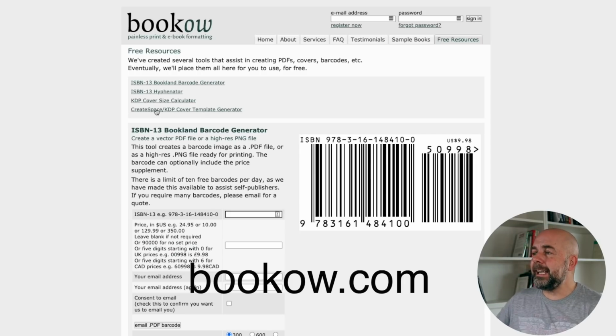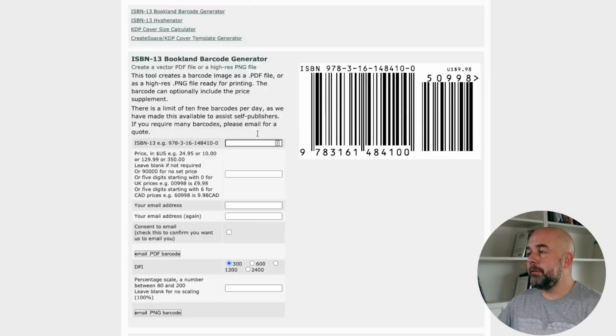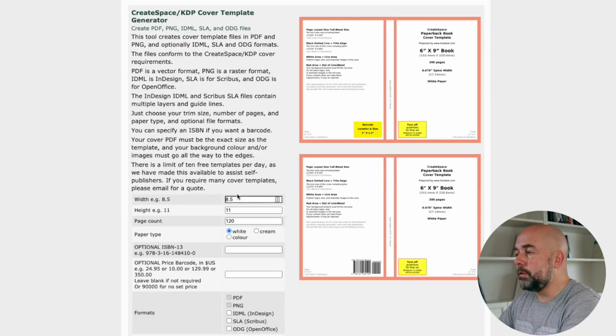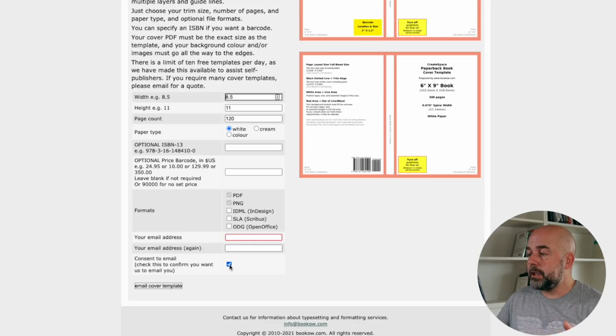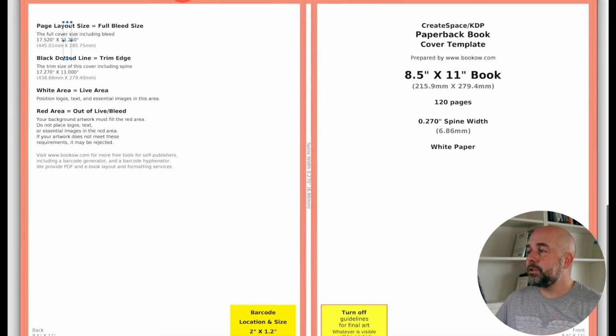Then click on the link where it says Create Space KDP cover template generator. Scroll down and put in the dimensions, 8.5 inches by 11 inches. Here I've just put in 120 for the page count. That's just an example, it can be less if you like. Put in your email address here, tick this box, and then email the cover template, and they will send you this template, which looks like this.